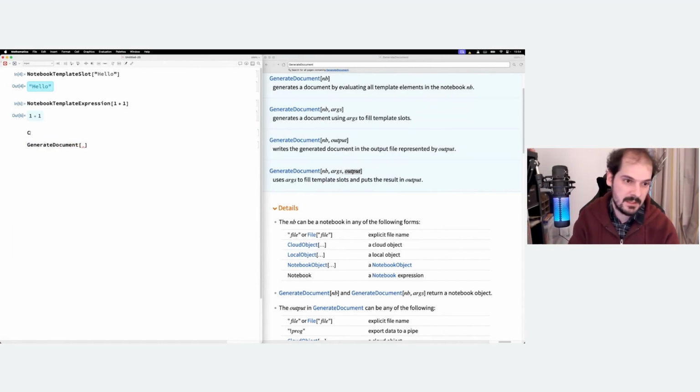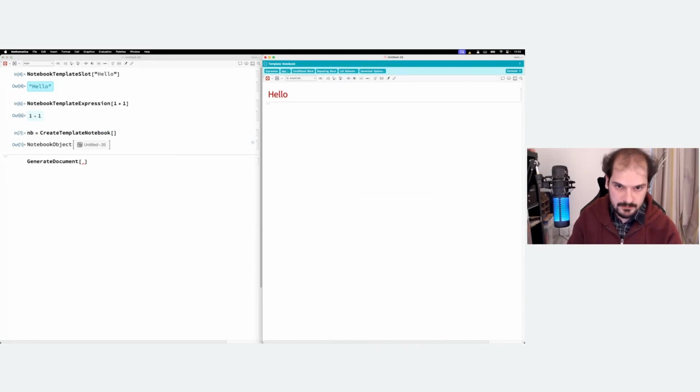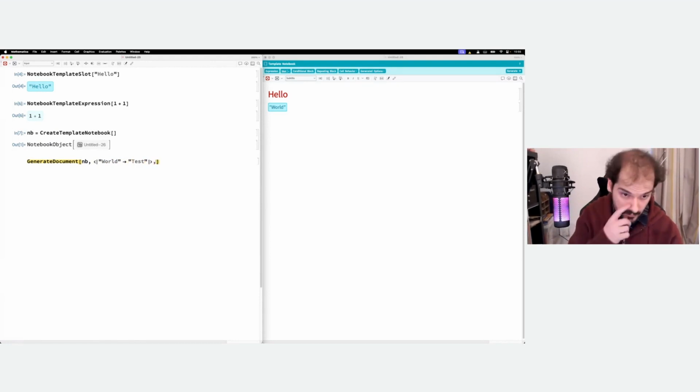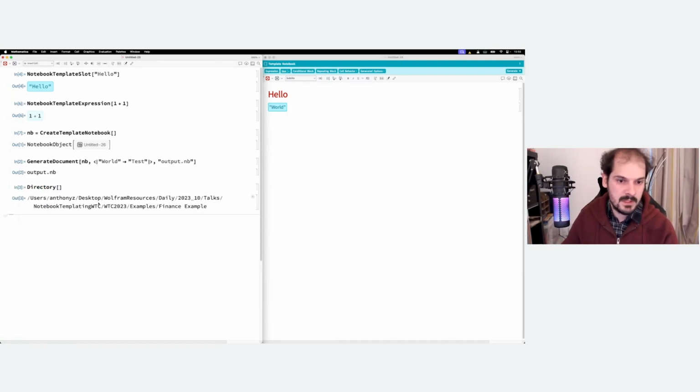So let's say we had template notebook. And I'll just do something very simple. So generate document, and then we're going to say world goes to test. And then if you want to save an output to a specific location, you should just be able to write output.notebook here. Actually, I won't even put this slash, because it will go to my directory. So this now is in my directory, which is in my finance example.